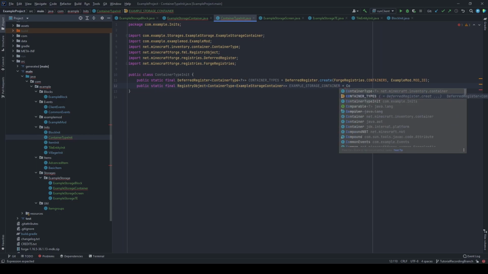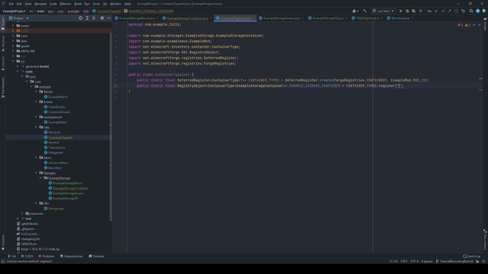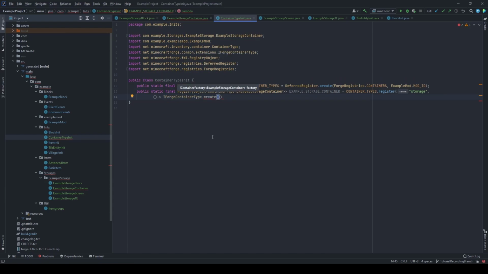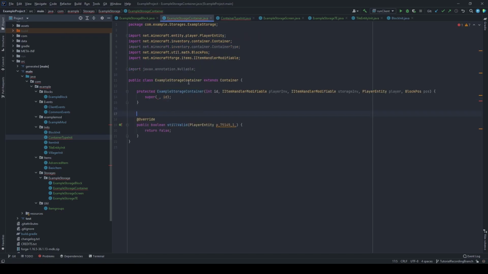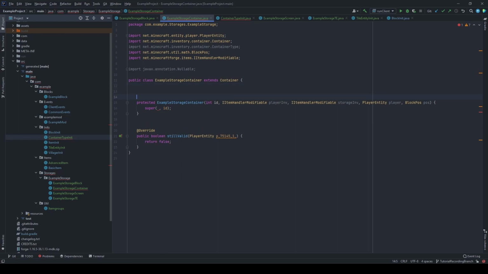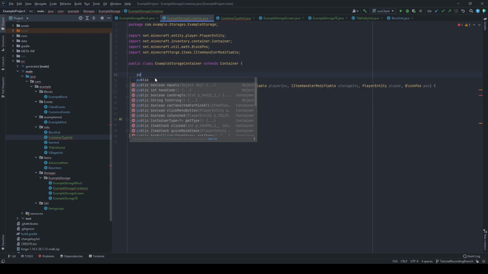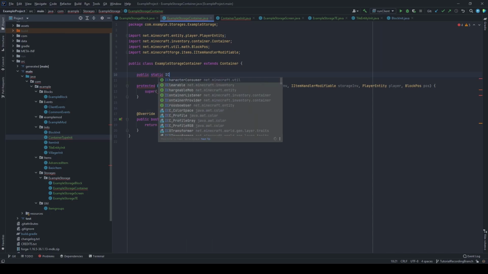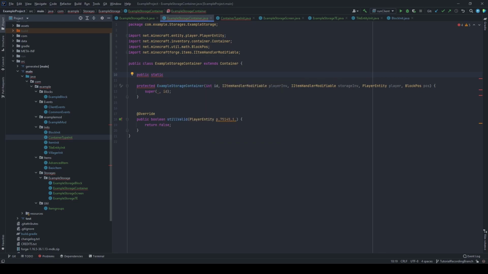That will be equal to CONTAINER_TYPES.register. We will call it again "storage". And this will be lambda into IForgeContainerType.create. And here it wants a factory from us that we will now create. So we will go back in our ExampleStorageContainer and we will create a method. This method will be public static and it will return an ExampleStorageContainer. This method will be called getClientContainer.